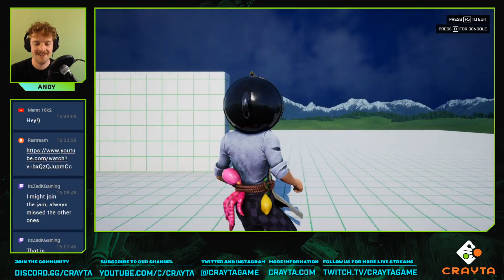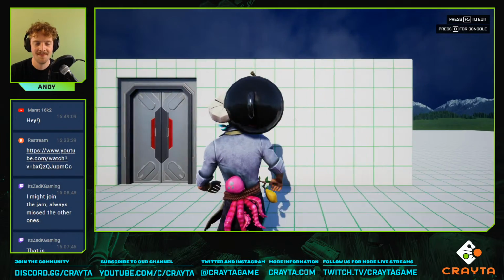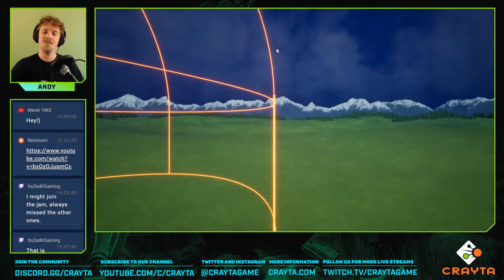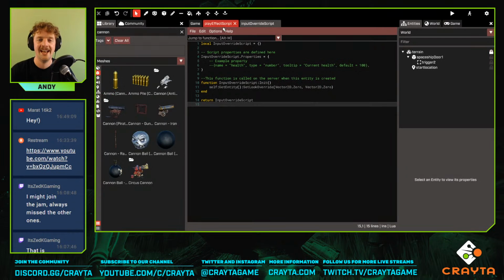So that's one thing. We are just looking at how we can override the look, how we can override our player controls. We can override their look by using set look override, and we can do that in the init function.